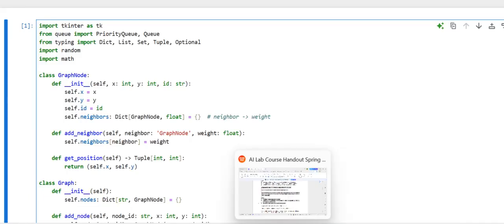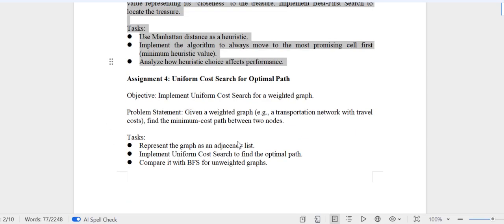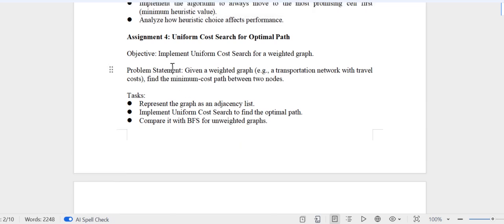So hello everyone. Now we see this particular assignment, that is to implement the uniform cost search for a weighted graph. Given a weighted graph, find the minimum cost path between two nodes. We'll implement the uniform cost search to find the optimal path, and also we'll implement the BFS and do a comparison. So let us see the code and run the code.